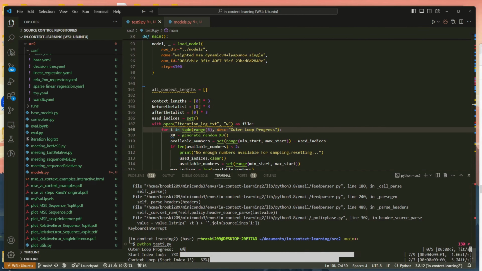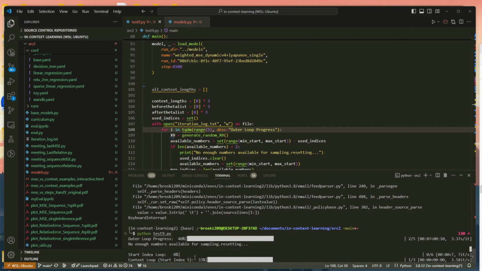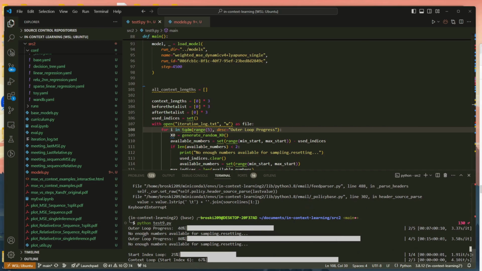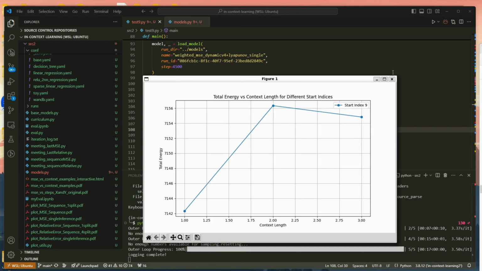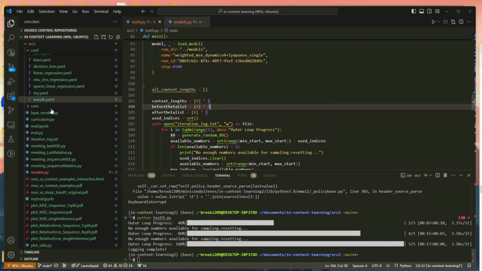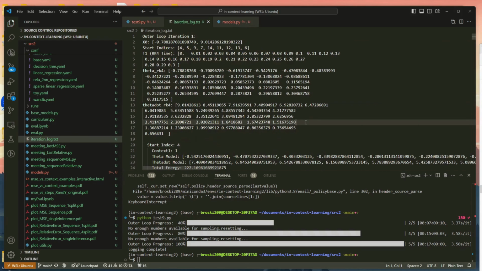So yeah, for the outer loop, it's going through all the indexes, and for each index, it's going through context 0, 1, 2, 3 for that starting index. And here, not enough numbers with sampling, so then it resets. And don't worry about this graph. It's just a small pool. I'm going to run it for that really long, for more points, more lines. So let's check it out.